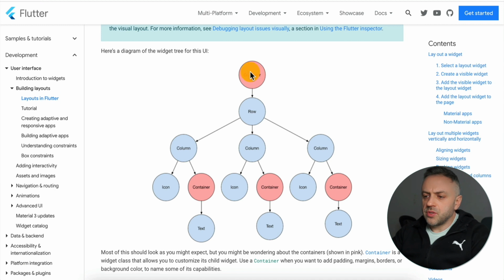Okay, so as you can see, you have a container widget. A container widget has a child, a row widget, and that row widget has multiple children. Okay, so not just one child, multiple children. In this case, these are various columns, and then a column has multiple children. In this case, it has two children. This column in particular has an icon container, and then the container in turn has a text child. Okay, and so on and so forth.